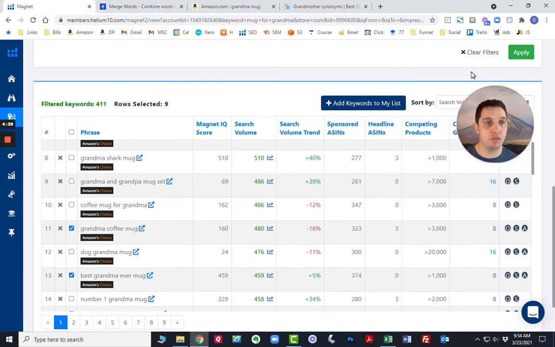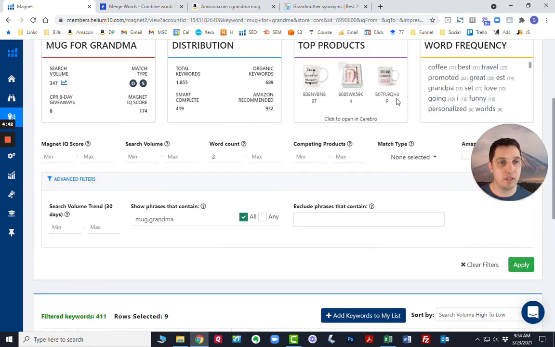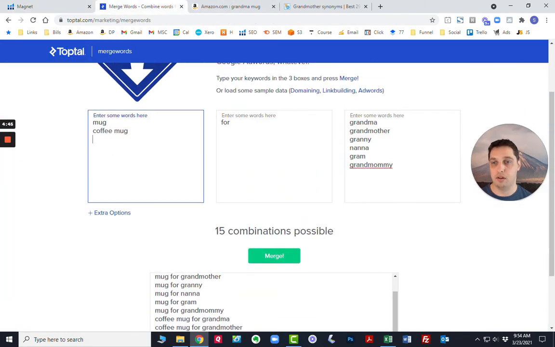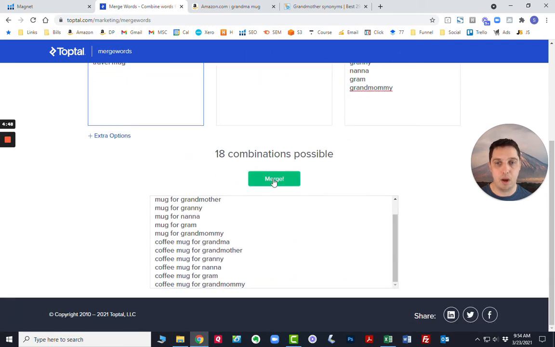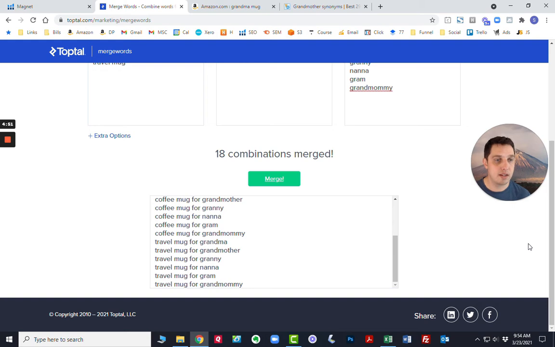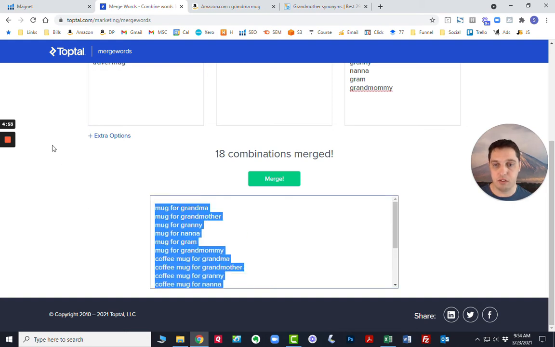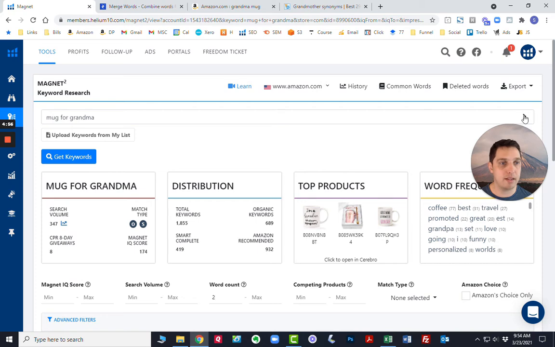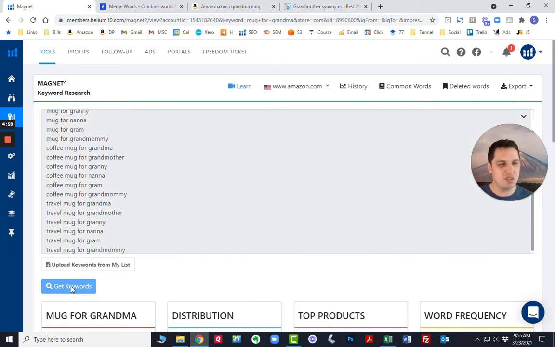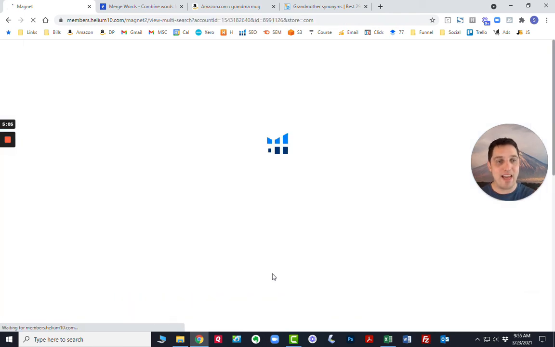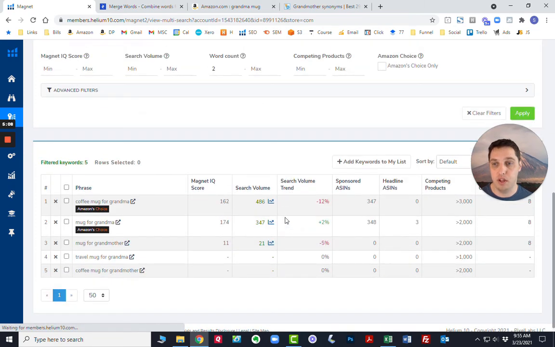Now, I think travel was also one of the other ones that we could do. So we've got travel in there, so we can add a travel mug. And again, now we've got 18 combinations. All of these search terms, we can take these, for example, and plug them back into Helium 10 and see if there is any search volume just to test, but it's much less important that they show search volume. Again, that's where the money is, advertising against keywords that don't show search volume. So coffee mug for grandma and mug for grandmother are the only ones that show search volume. Travel mug for grandma looks like it's a suggested keyword.